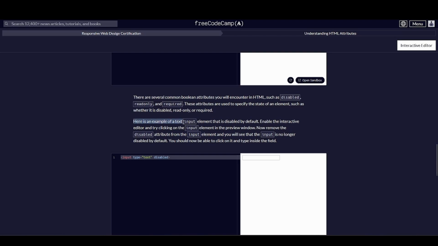Here's an example of a text input element that is disabled by default. Enable the interactive editor and try clicking on the input element in the preview window. Now remove the disabled attribute from the input element and you will see that the input is no longer disabled. You should now be able to click on it and type inside the field.